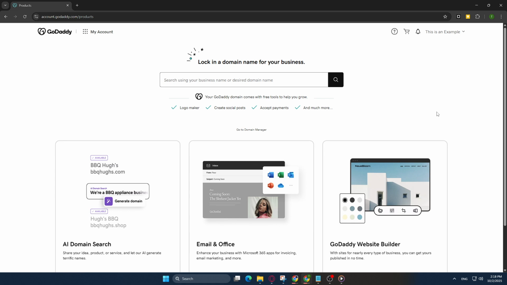First, we'll start by heading over to GoDaddy's website. If you're new to GoDaddy, it's a popular domain registrar and web hosting company where you can manage various aspects of your online presence. Once you're on the GoDaddy homepage, you'll want to log into your account if you're not already. Simply click on the Sign In button, usually found in the top right corner of the page.